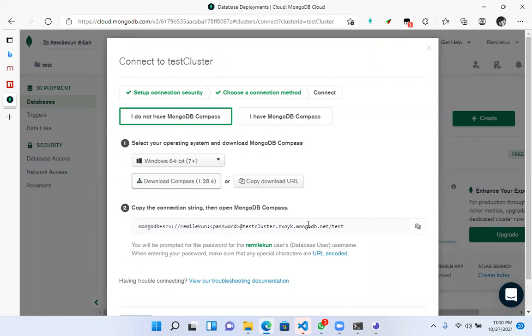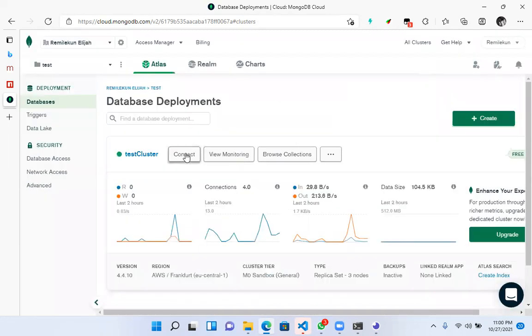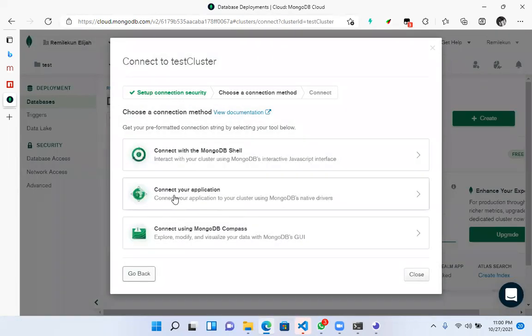When you copy it, paste it inside of the MongoDB Compass, and then you can change the database name, right? But I think you might want to pass in your password after that. So just pass in your password to be sure it's you. But if you are not using that, of course, you already know what to do. Just connect using the application, connect your application.